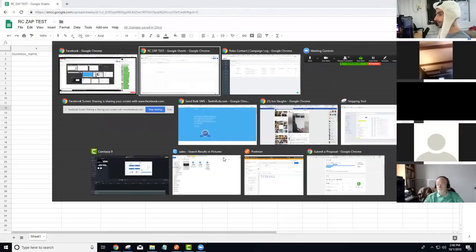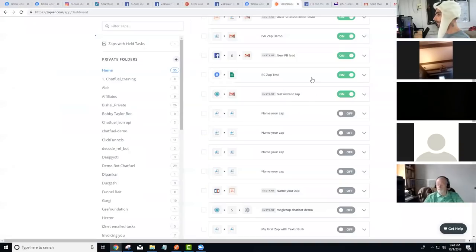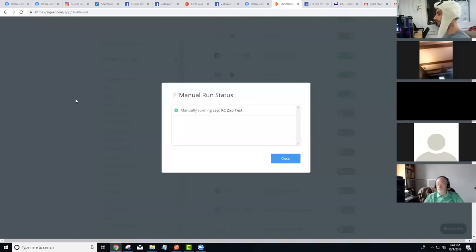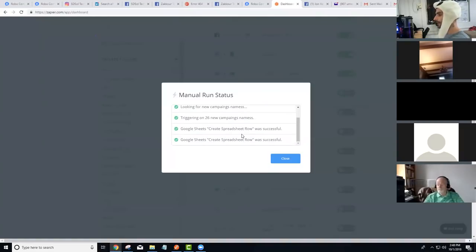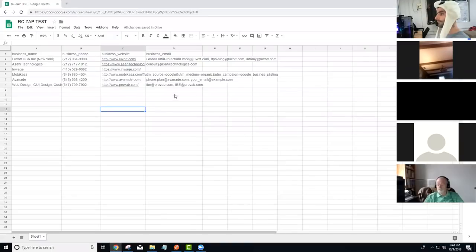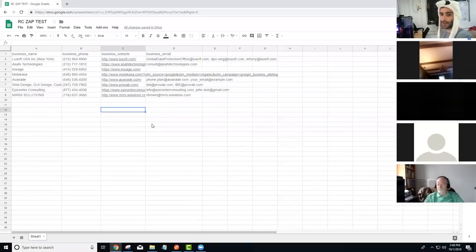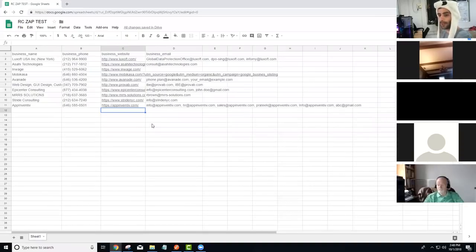I wanted to go check that Zap and see if there's some reason that my Zap didn't actually run. And I can see that my Zap is now running, and there's my data getting popped automatically into my Zapier account, as you can see.